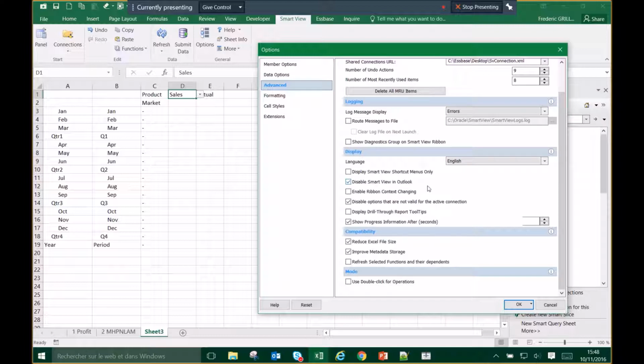SmartView is disabled inside Outlook. Okay, the rest should be just as it is here and not different.